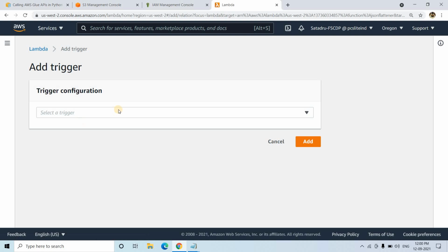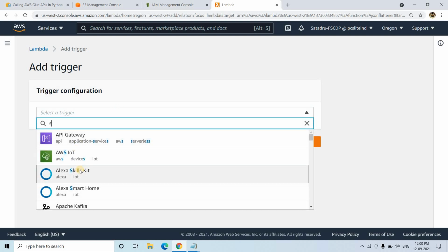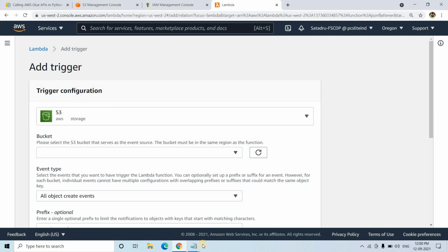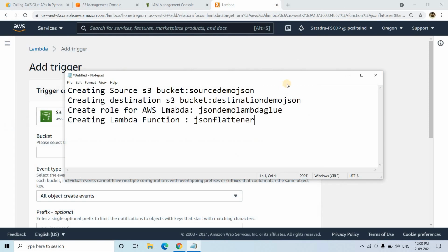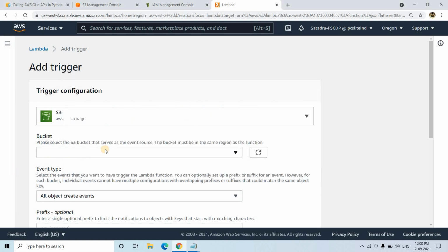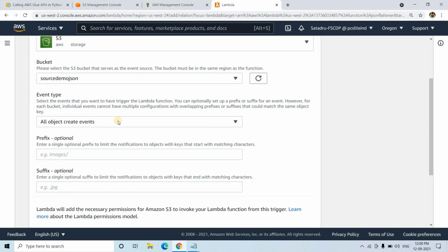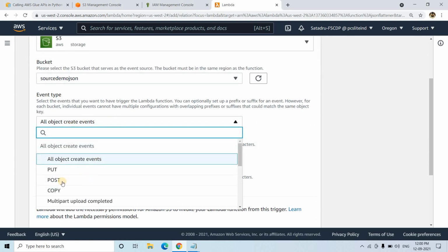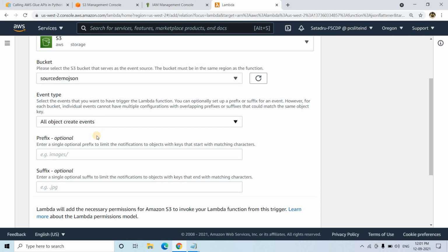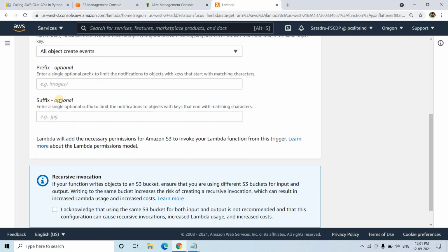Now we need to click on add trigger. So we need to make the trigger from where? We need to make the trigger from the S3 source, where our JSON data will actually land, that is this one, source demo JSON. So we'll choose the bucket name, and here is this one. Event type: all object create events I am currently keeping. If you want to trigger only when a data file lands, you can be more specific, like put or something, but I am keeping it generalized: all object create events. I am not specifying any prefix or suffix.